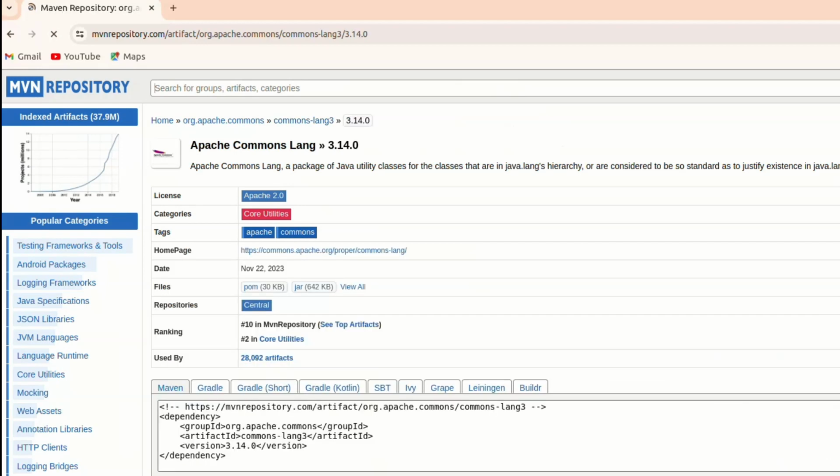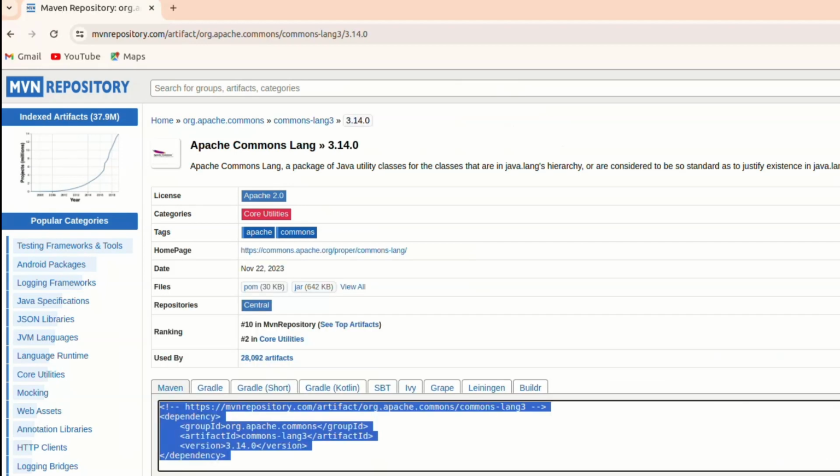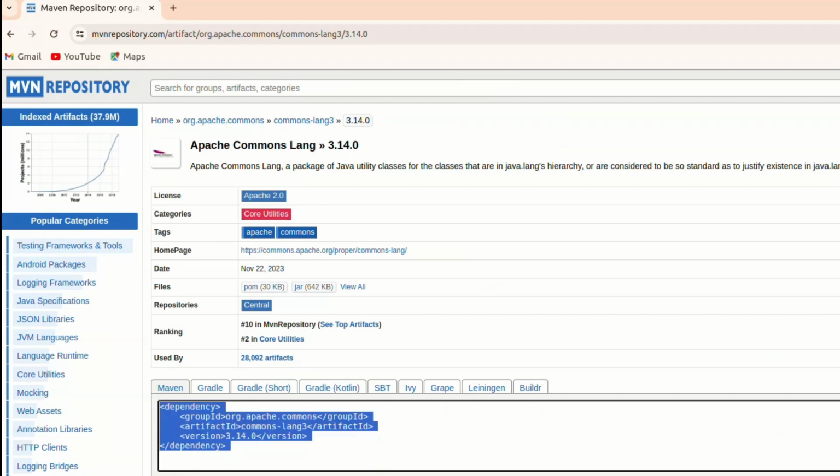When you click on a version, you will find the dependency XML for this jar. Copy and paste the same into your pom.xml, then reload the pom.